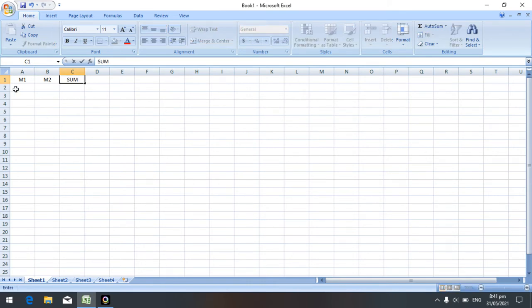So how to calculate that one? In the second cell just enter the marks 1. So I will enter 95. In the second cell I will enter 97. So instead of finding the sum, normally we use the calculator. Instead of the calculator, what you can do is write the formula.